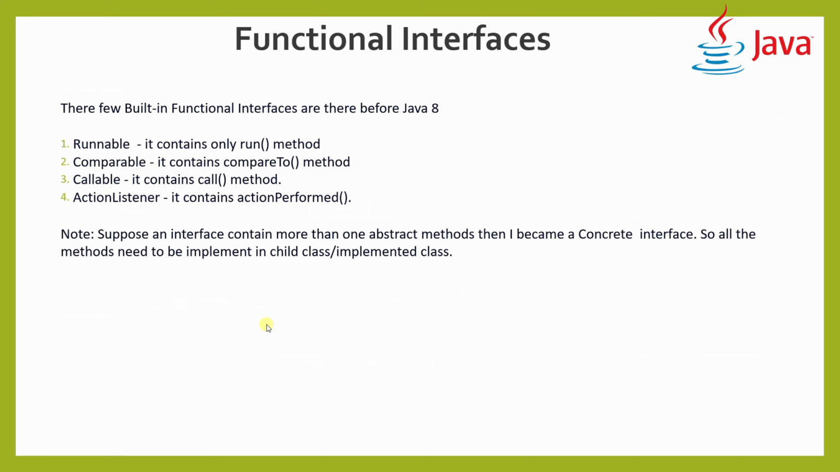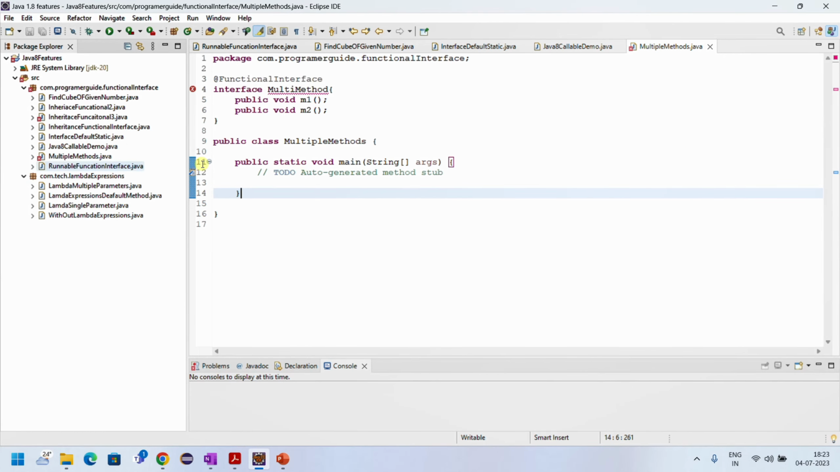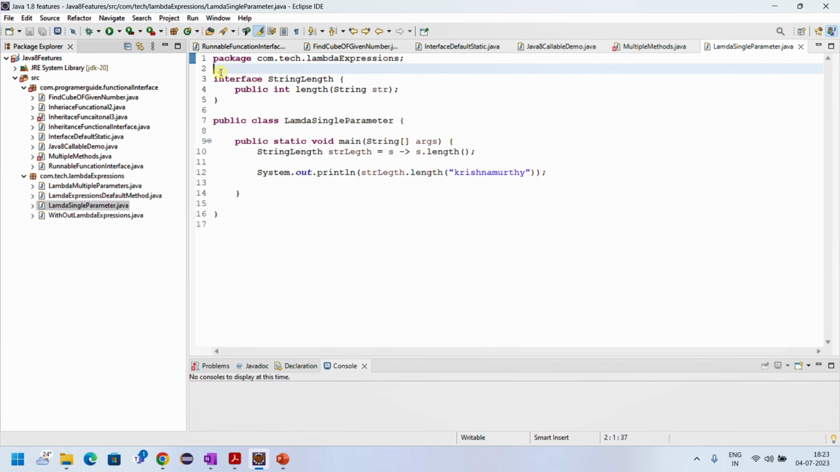Now we will go and see the examples with respect to functional interfaces. Before going to the actual functional interface example, in the last examples we saw that even if you do not explicitly write @FunctionalInterface, it is still called a functional interface.